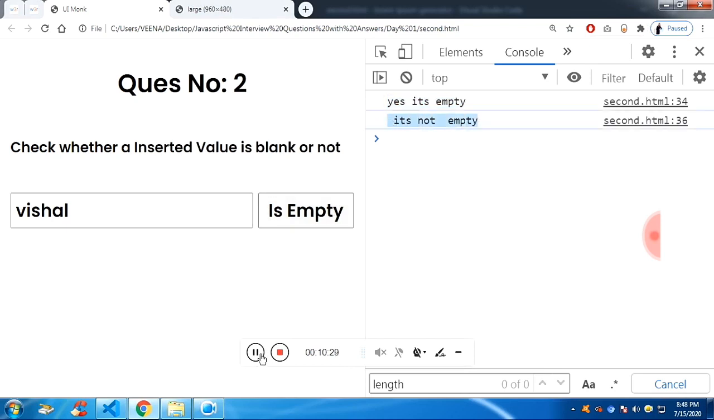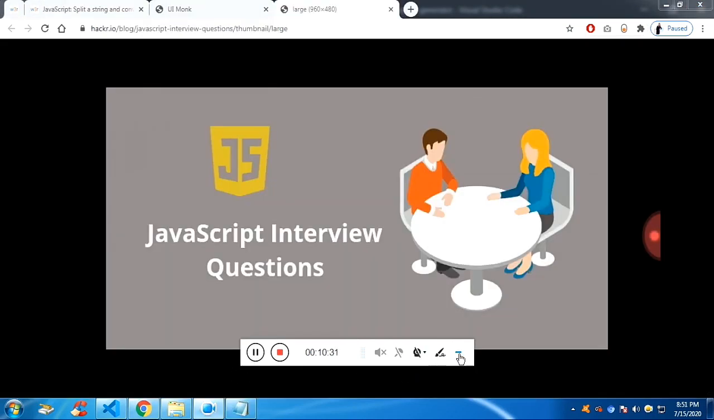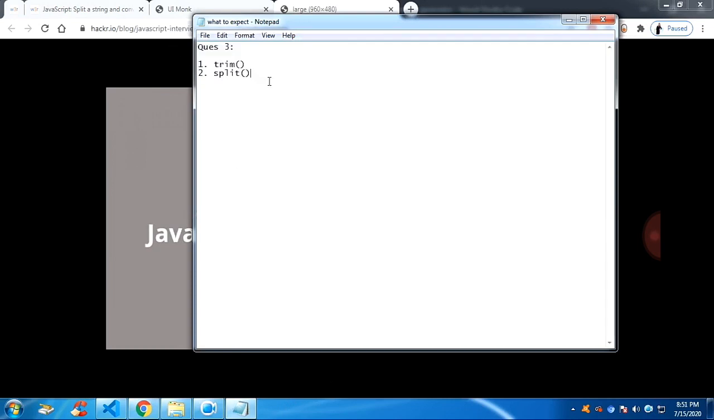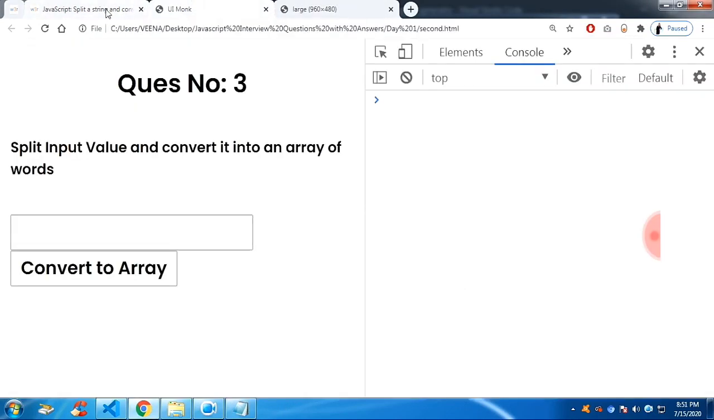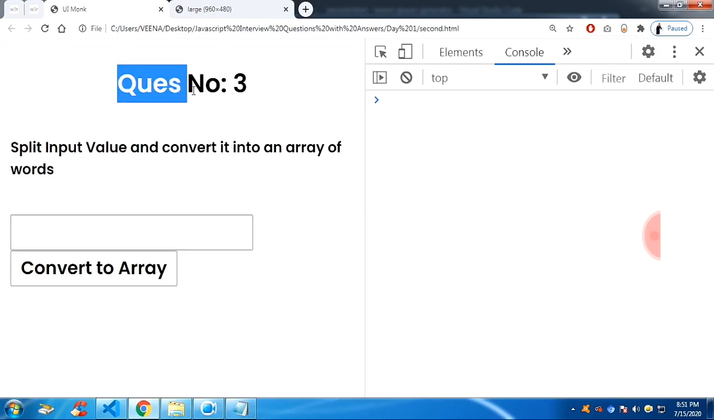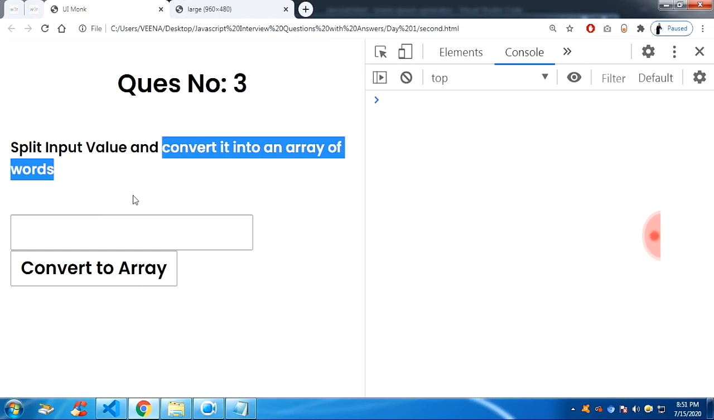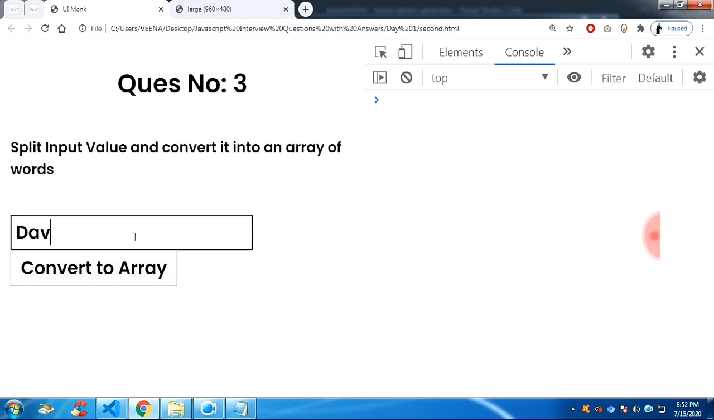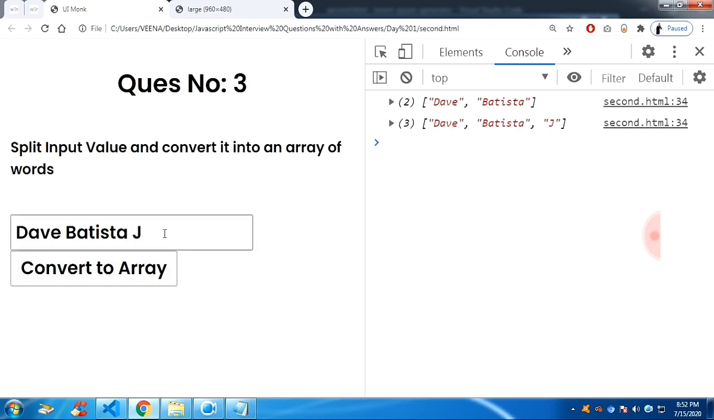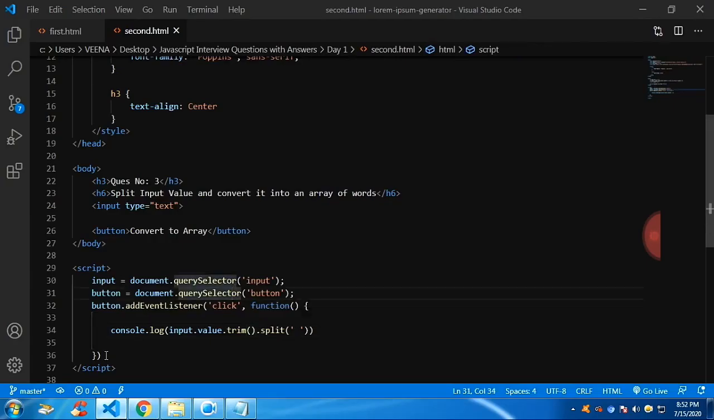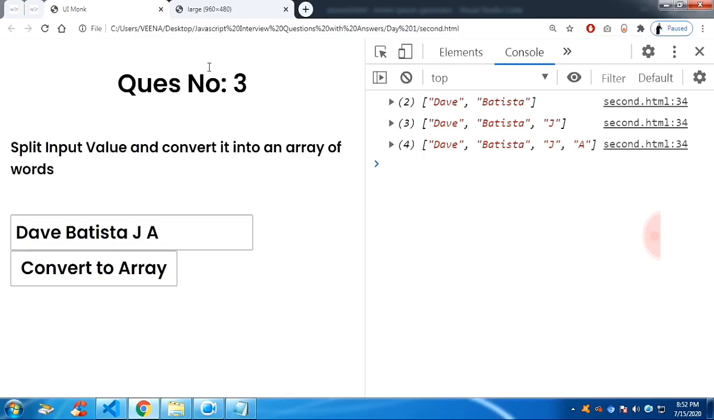It's not empty. Now this is the third JavaScript interview question, and we are going to see the trim and split functions in this video. Split the input value and convert it into an array of words. If I type my name as Vishal Varghese, I want the name to be converted to an array. Now you can see the name is now in array form. I'm splitting the words according to the space.